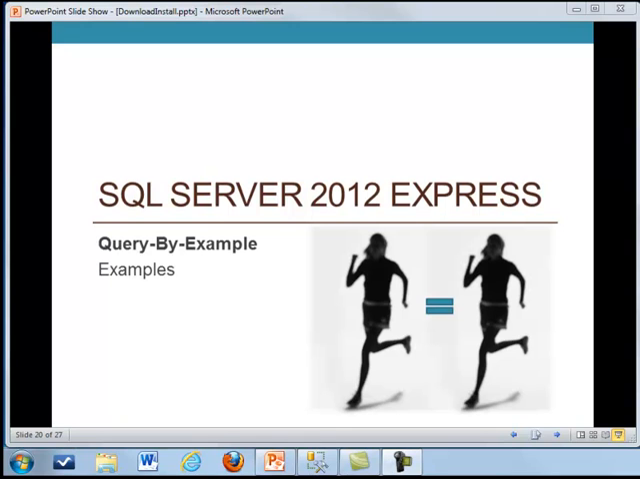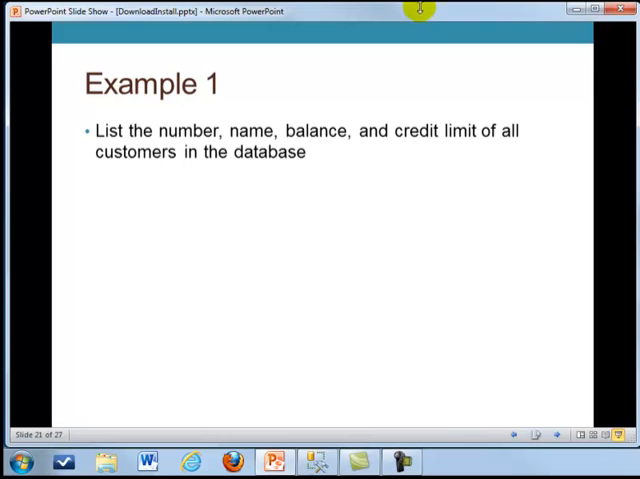We're going to work through some query by example examples out of the textbook. We're going to go through examples 1 through 7 in this video. First thing is example 1. It says to list the number, name, balance, and credit limit of all customers in the database. And all of these examples are using the Premier database.